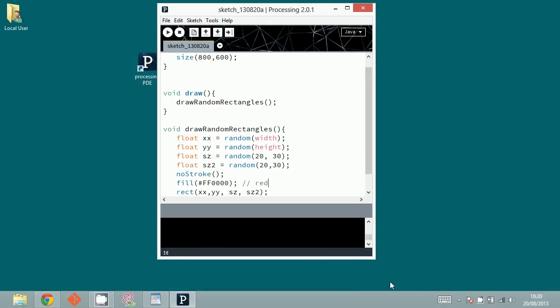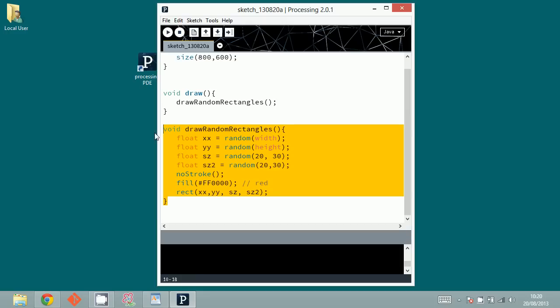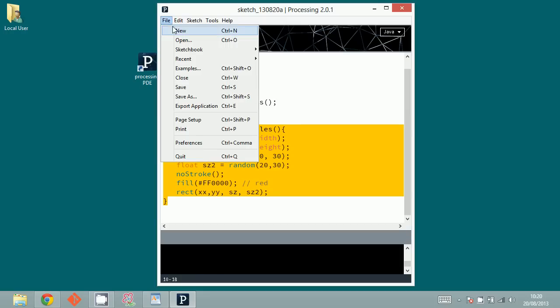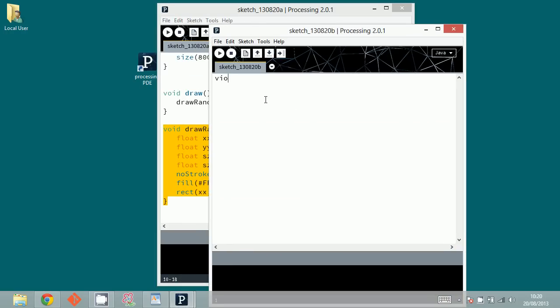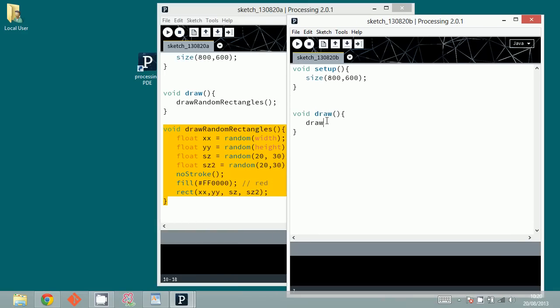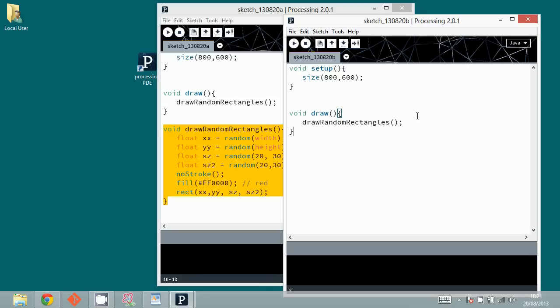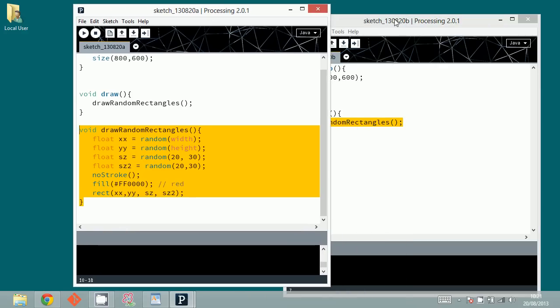So let's imagine you want to reuse this function in other sketches. And what you are talking about is that you want to start your sketch, and again you put size, of course. And then you want to make draw, and you want to use here something like draw random rectangles. And that's something you may want to use it for, which is a very normal thing. You may have a thousand different functions you may want to have, and that is very useful. So how do we do this?